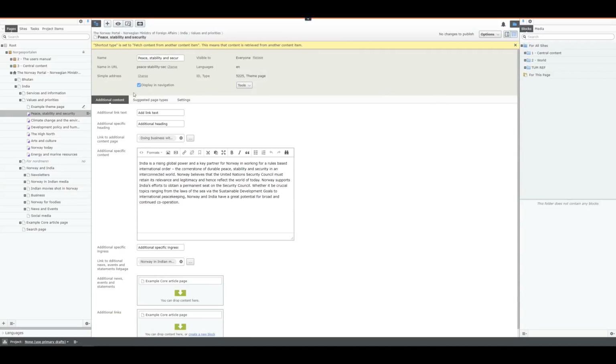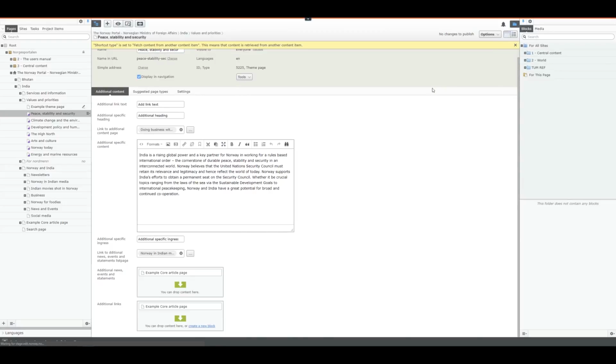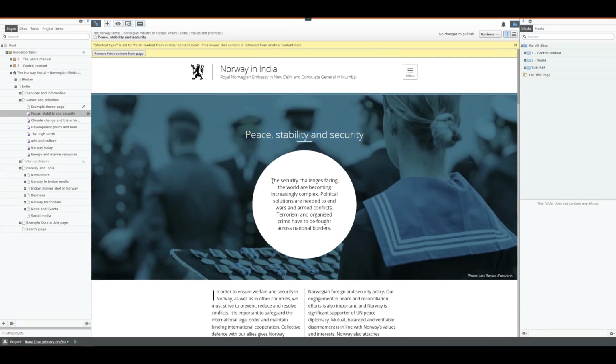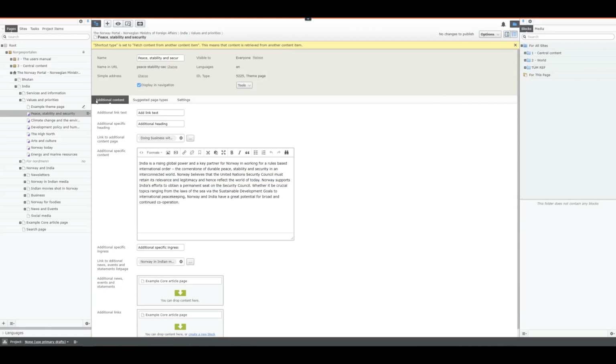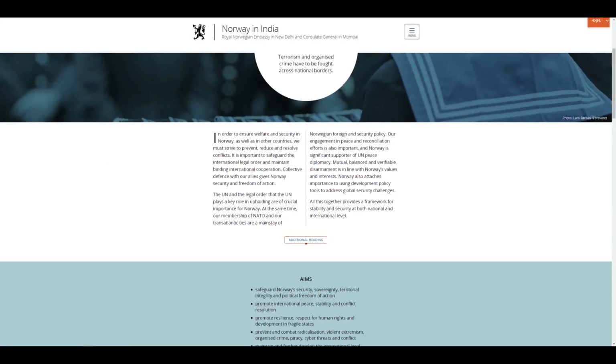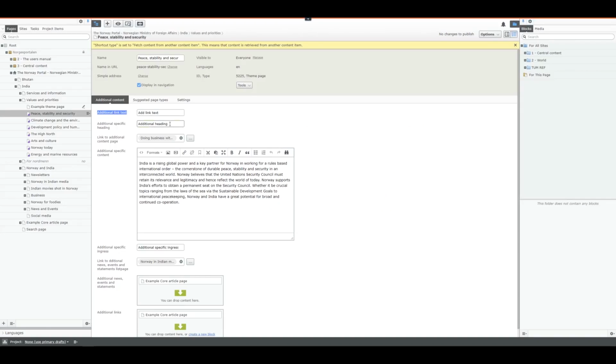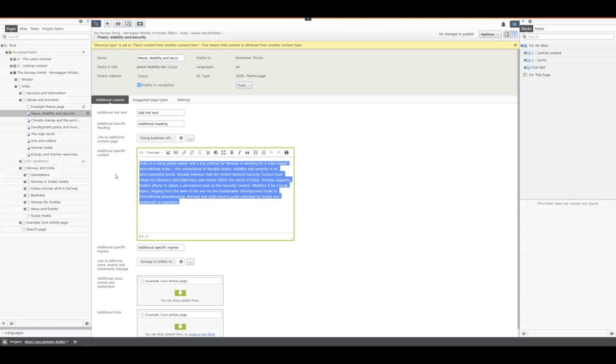As you can see that you don't have any text from the article. You don't see anything from the heading or the ingress or anything at all from the original article. The only thing that you will see is the additional content tab. And in the additional content tab, you can add additional link text, which I'm going to show you where it is. There we go. And the additional heading and a link to the additional article. This has to be an article with information about the field, and you can add additional content to that.